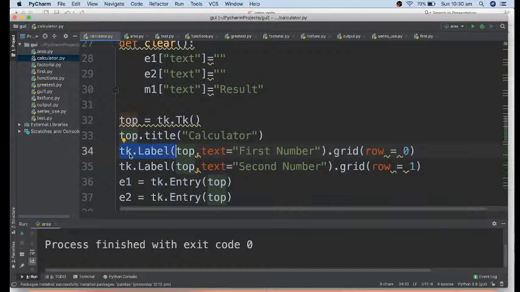So I'll just write tk.Label, L capital, it is case sensitive. You have to give the name of the window in which this control has to be added. So this has to be added in the window named top. This top could be anything, you can give whatever name you want, it's just a variable name. Then you write text is equal to first number. That means the text appearing in the label would be first number.